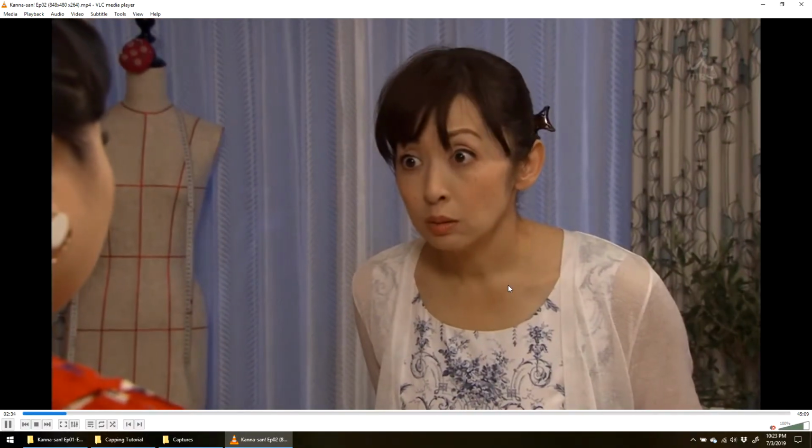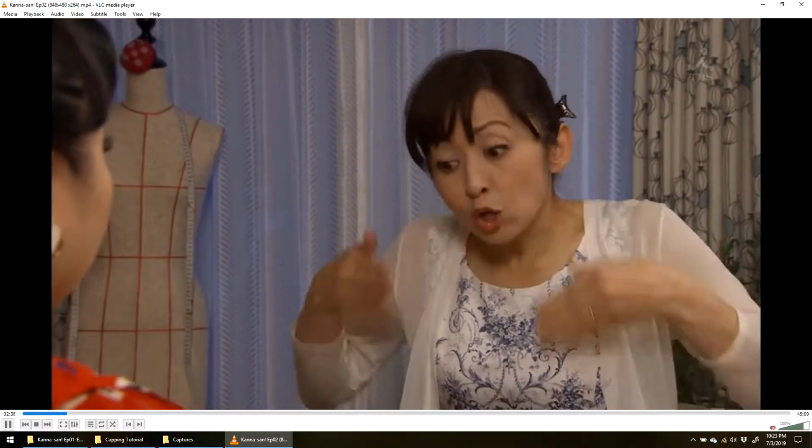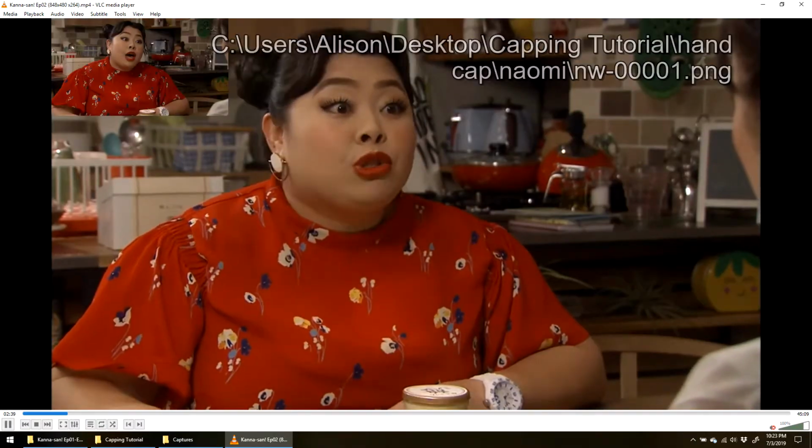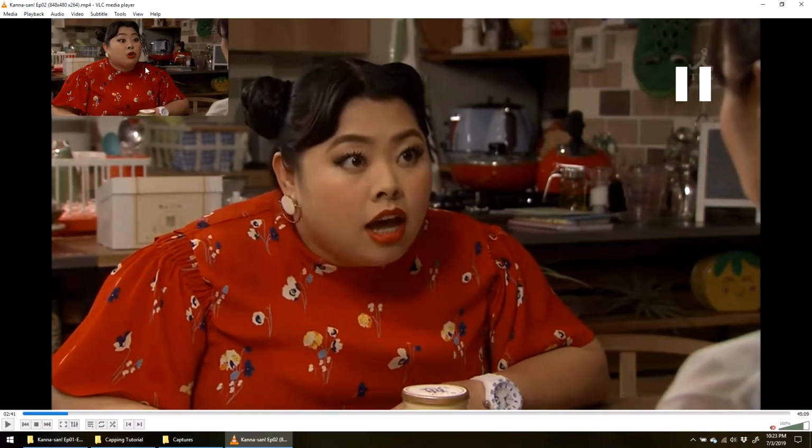Now let's get to auto capping. It's a little more complicated to set up, but it's the lazy man's way of capping. You could just set it and forget it.